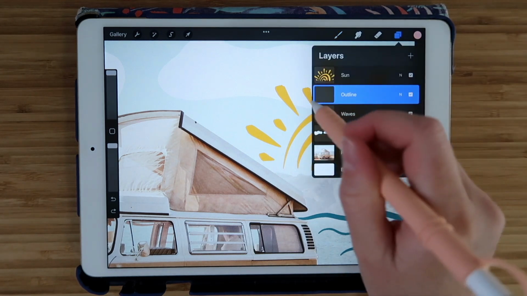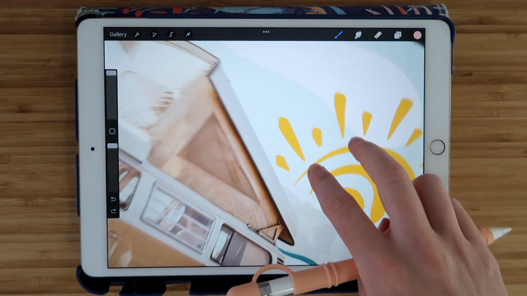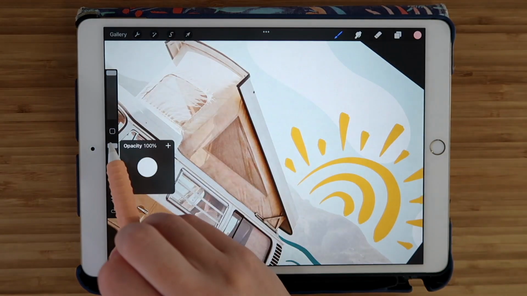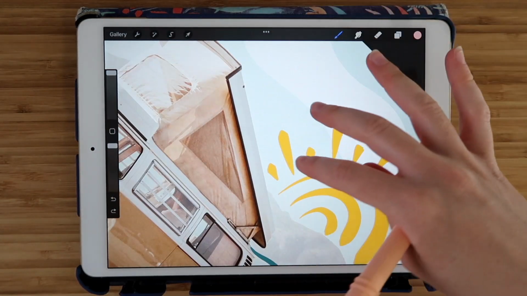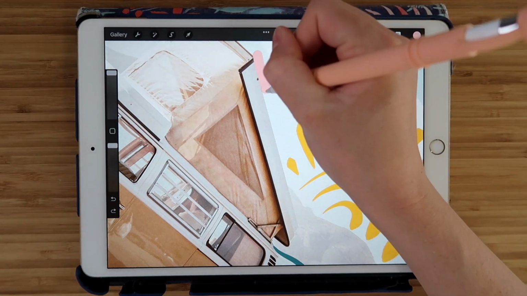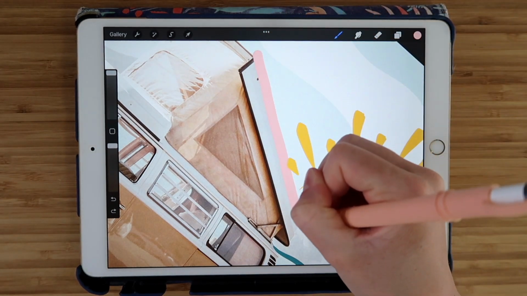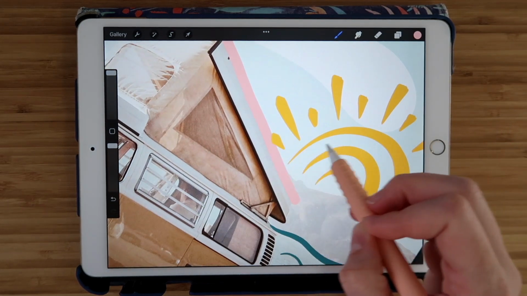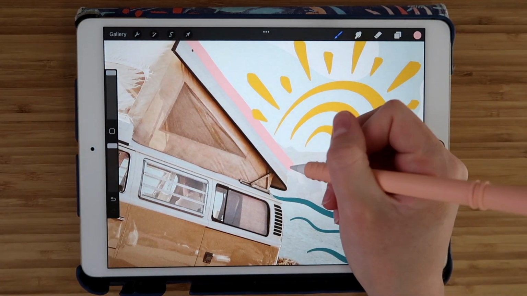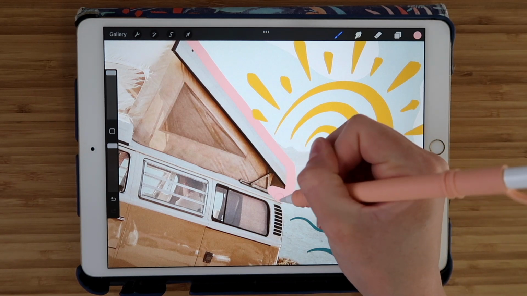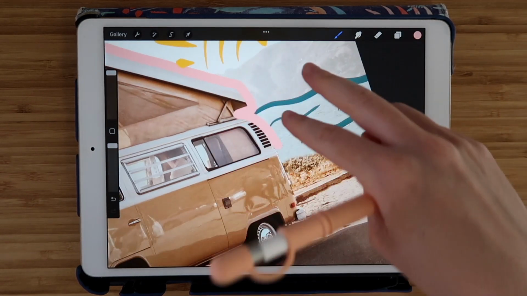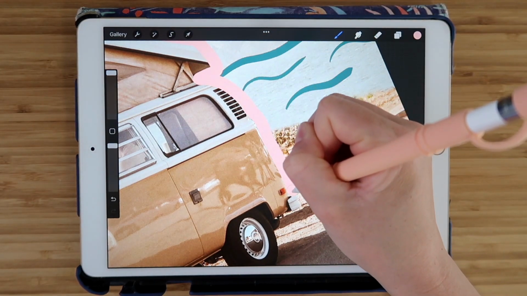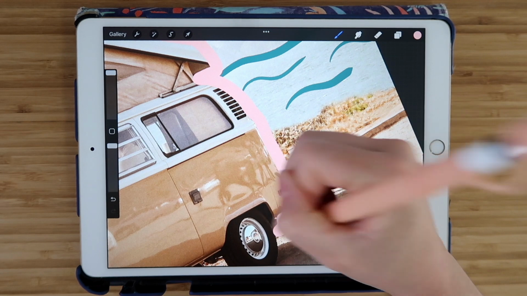I'll double check my layers, make sure I'm on that outline layer. And now I'll go ahead and with my brush tip size all the way up to 100% and my opacity up to 100%, I'm going to create my outline. So I'm definitely going to want to move the order of this in a little bit, but I'll just finish this outline first. So I think I want this outline in the very front. And don't be afraid to really rotate your canvas and zoom in and get nice and close.